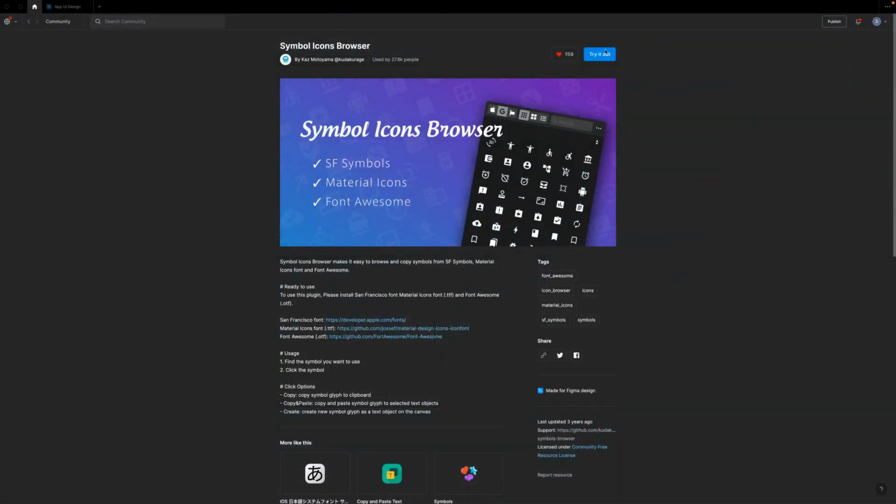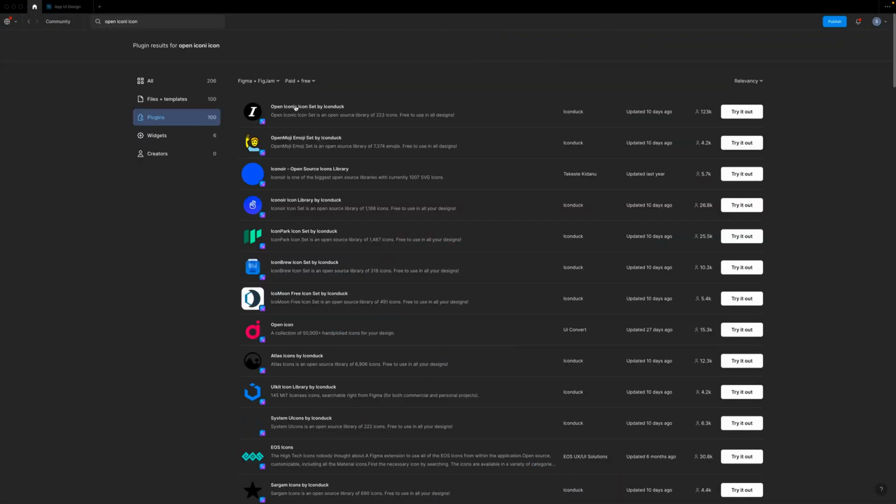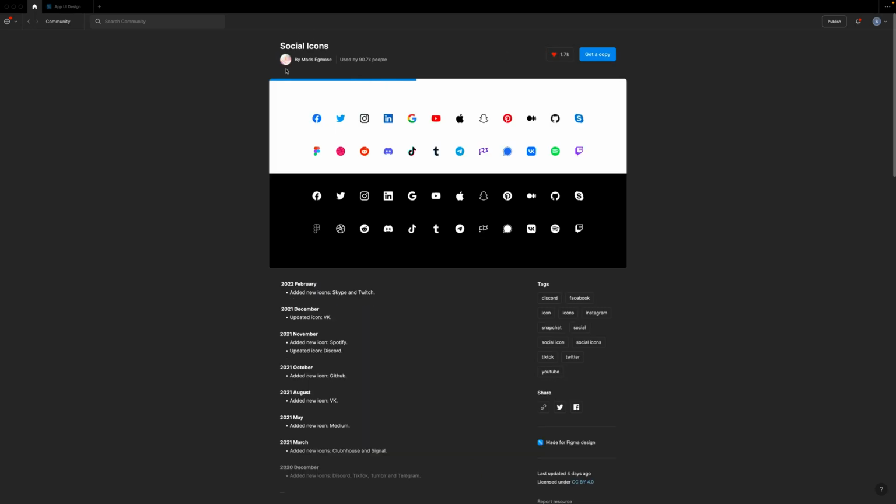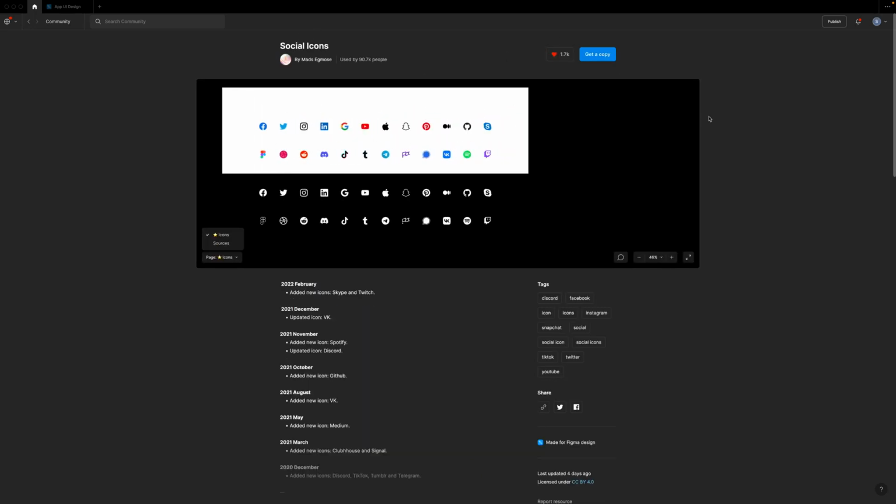Today, we're going to use the SF Symbol Browser plugin. Also, the Open Iconic icon set by IconDuck and Social Icons. You can find all the icons on my asset page.